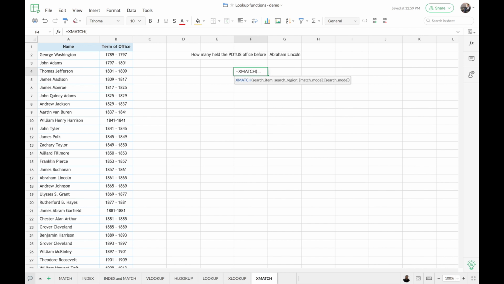So the first parameter here will be the name of the president that we're looking for. And then the search region will be the name column we have here. And then you can see two more parameters, that is the match mode and search mode. So as I mentioned, the match mode, if left blank, will take the exact match as default for XMatch. So I'm just going to leave those two parameters blank here because I want the default values.